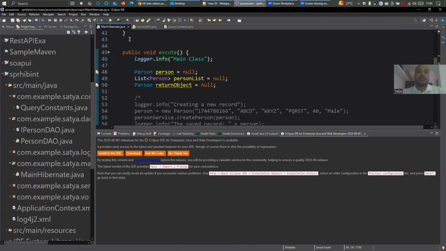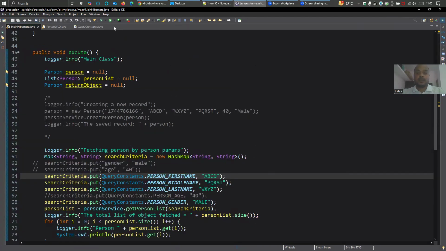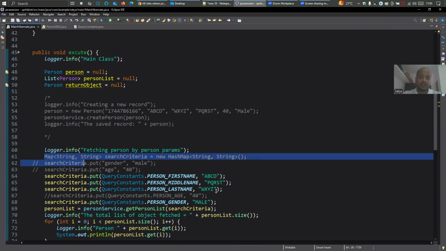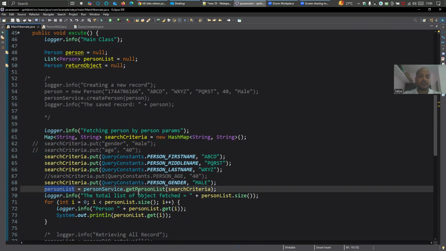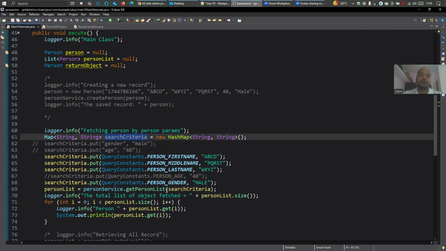Moving to the main method, if you see, this thing is same, nothing different here. This is same here. Only the search criteria construction is done, and then person list, person service, get person list, the service level code, and as it is, I am printing it here. There is nothing much difference. This is only calling the added code. The only thing is I have changed the parameter.